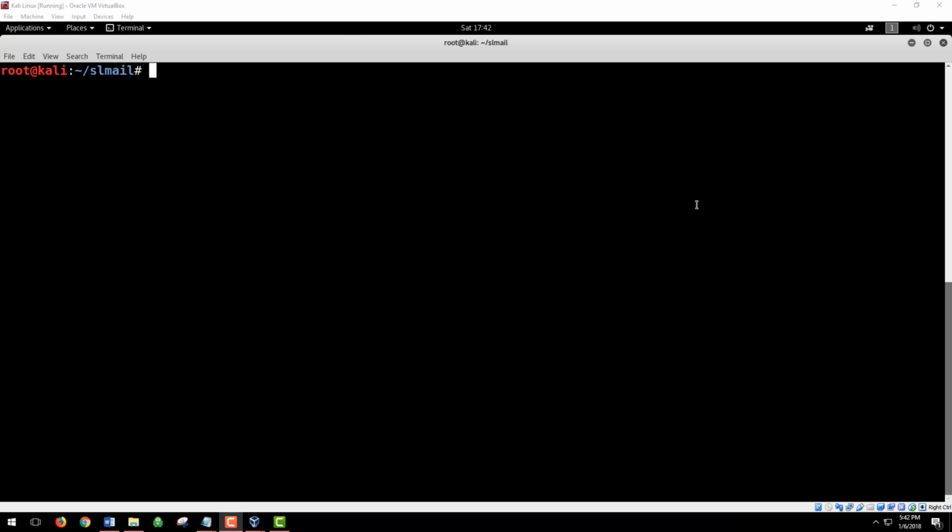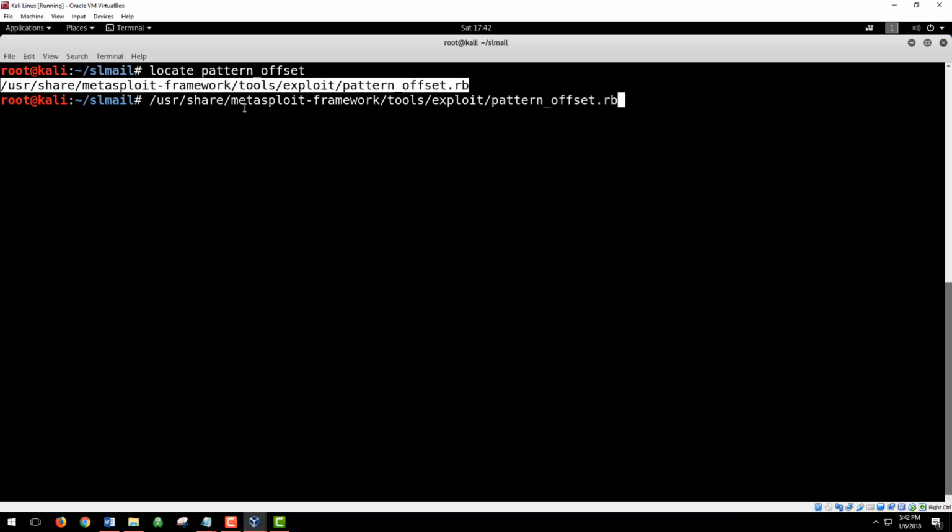Now we'll use another Ruby script called pattern_offset.rb. So let's go ahead and locate that. Here it is. We're going to paste that and use -q and the value which we just copied from the EIP that was overwritten earlier. Okay, so the script has determined that we have an exact match at offset 2606. So we're going to use this value in our next script to see if we can reliably control the EIP.